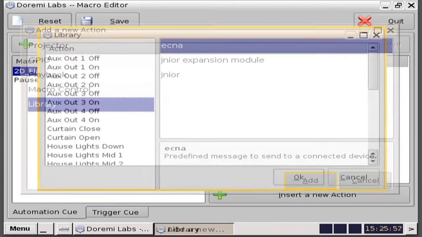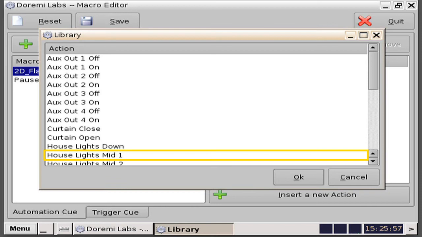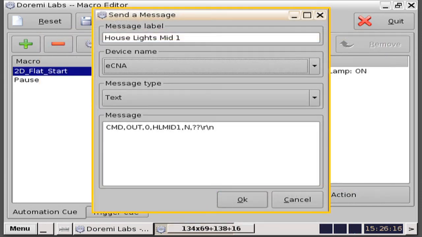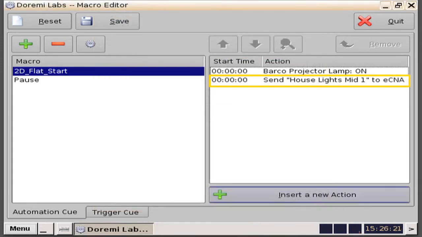You are then presented with the ECNA pre-built library window that will list many specific functions we might want the device to perform. We are going to select the House Lights Mid 1, then click on the OK button. A Send a Message window will appear for us to select the device. We will click on ECNA, make sure that the message type is selected as text. Now we'll click on the OK button. We will then see that the action Sent House Lights Mid 1 to ECNA has been added to the action list.